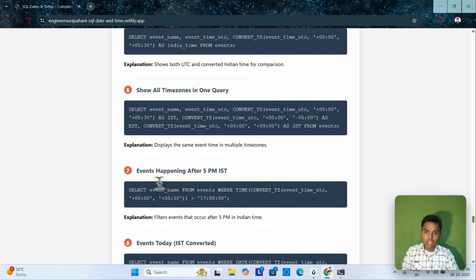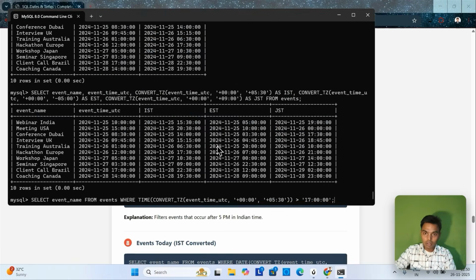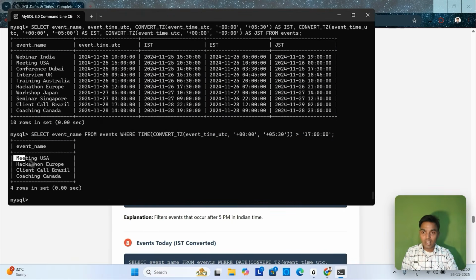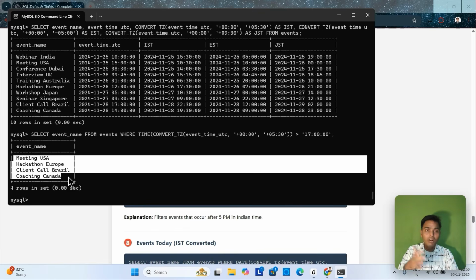Okay, events happening after 5 p.m. IST. So it will return all the events which will happen after 5 p.m. according to Indian time. It filters events that occur after 5 p.m. in Indian time. So write this query and execute. So these are all the events which are going to happen after 5 p.m.